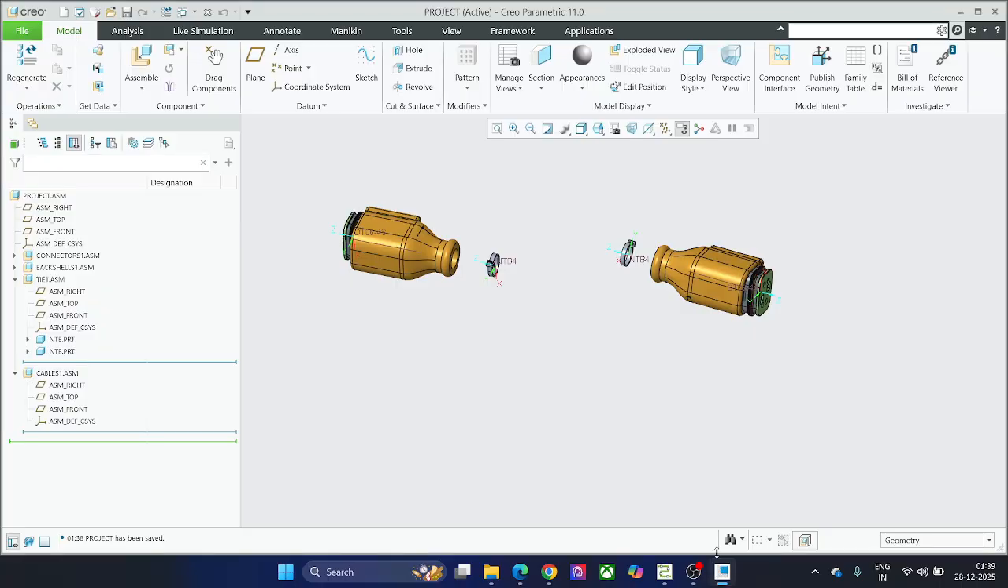In the last video, we completed dumping the components to the respective sub-assemblies. In that video, we completed dumping the connector, back shells and tie bands. We have dumped them to the respective sub-assemblies. In this video, we'll see how to create coordinate axes, where to create them, and how many we need to create. All these things we'll see in this video.